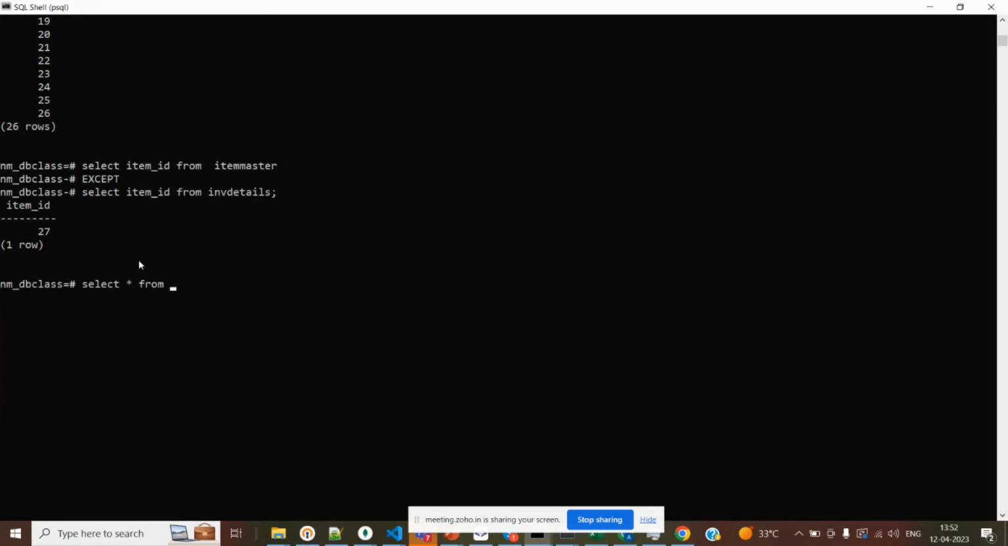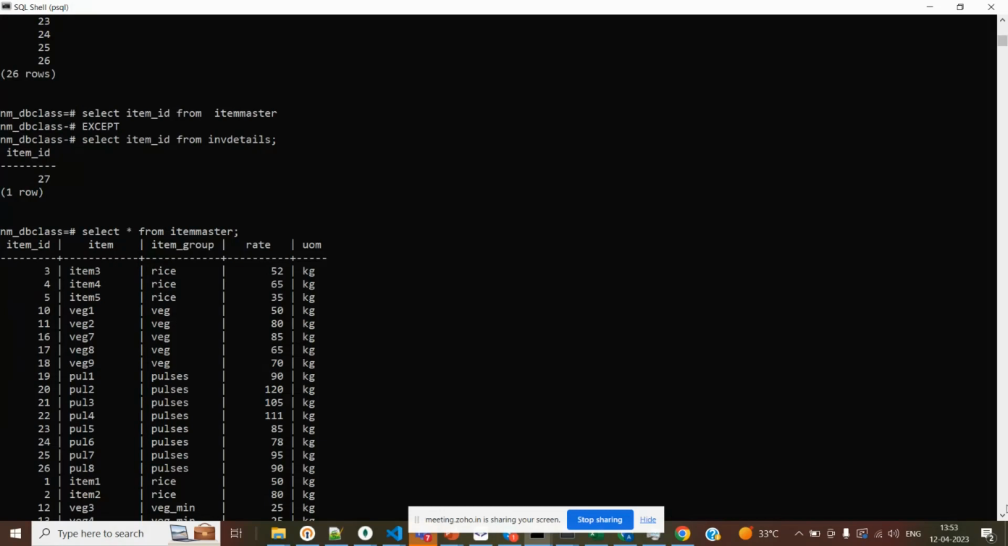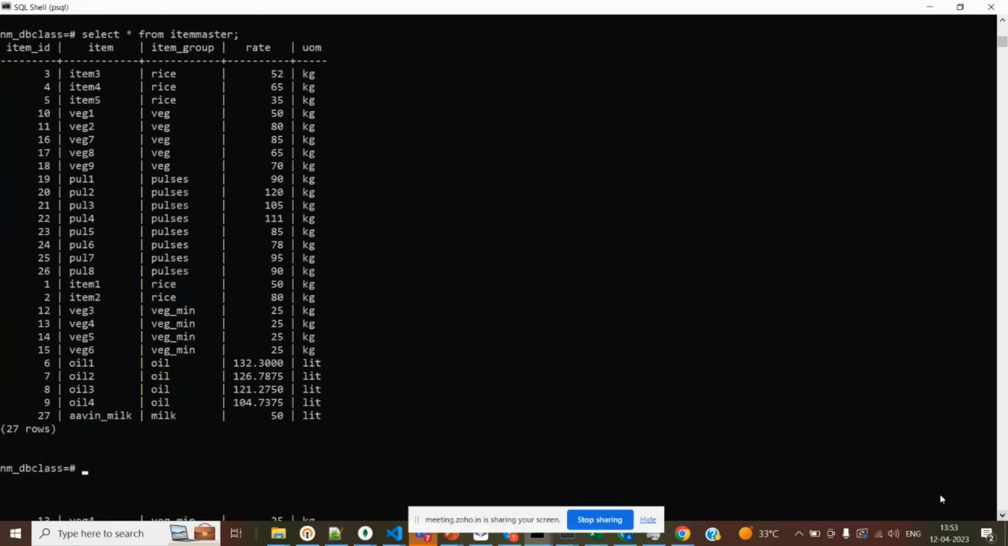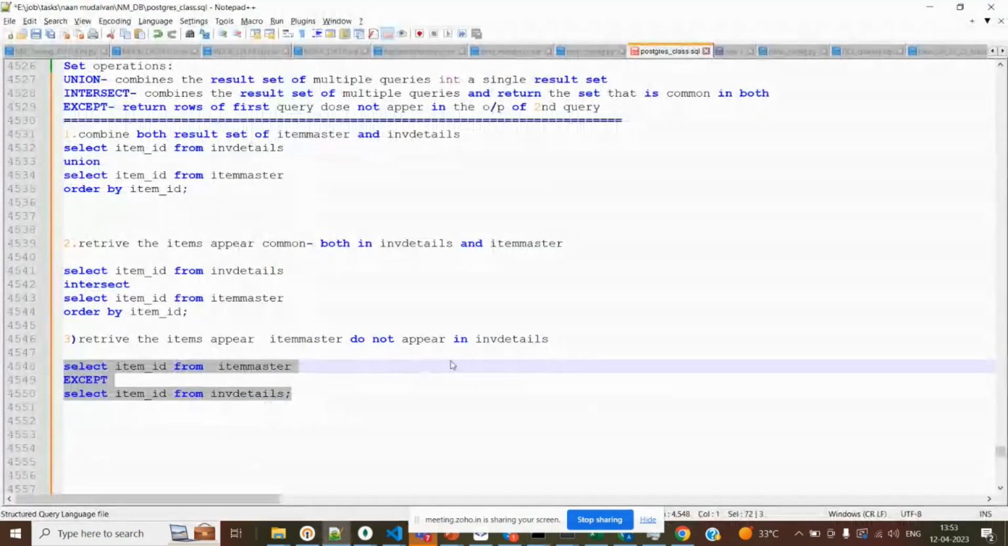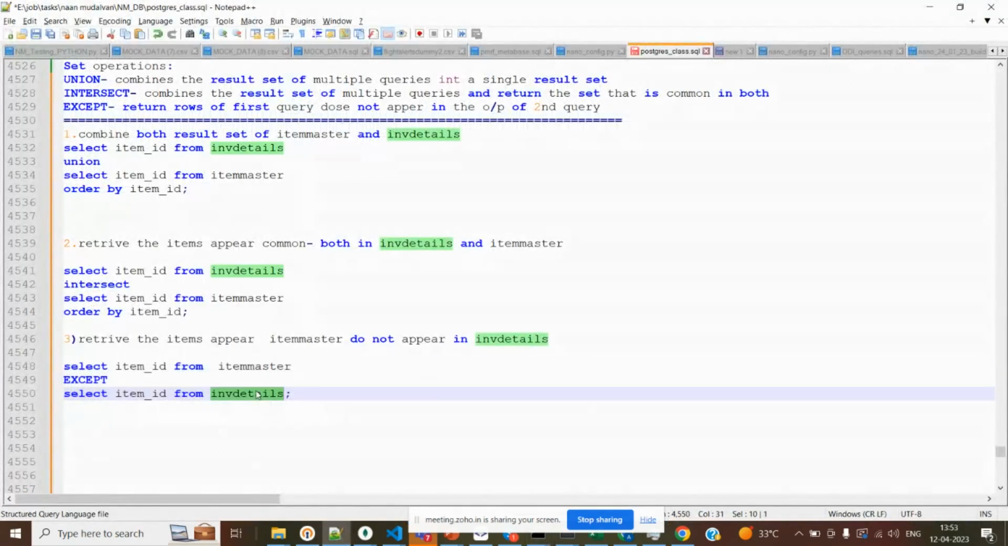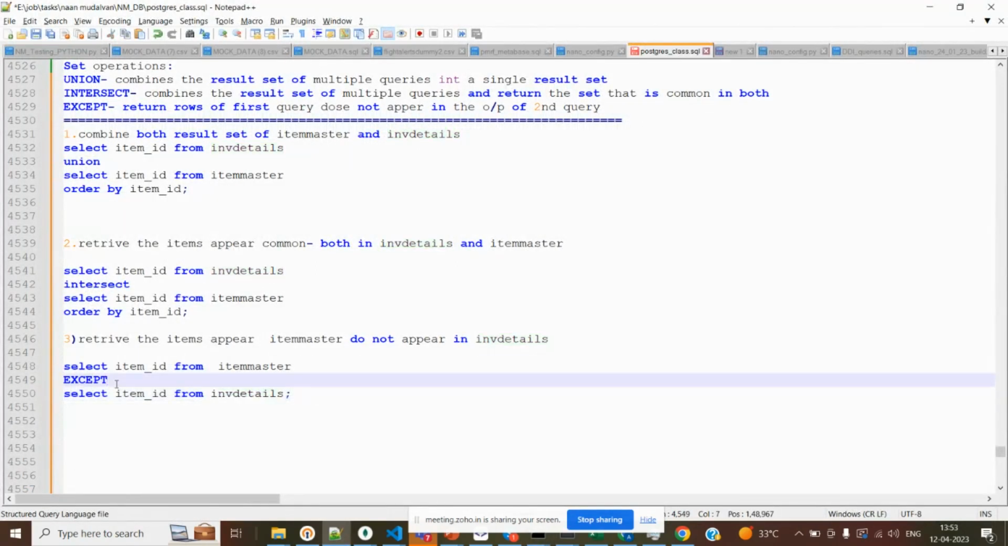Let's start. You can see here, recently we have added this 27, some milk product, and we didn't give any entry in the invoice details table. So that is why it is missing. This is what the union operation, intersection operation and except will do with respect to the tables.